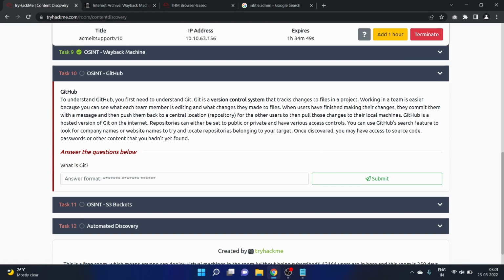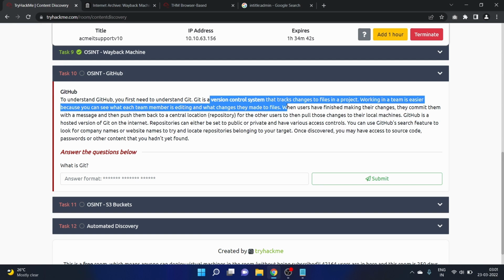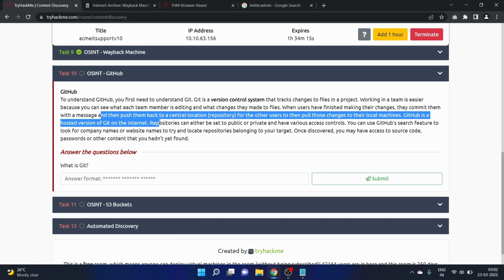To understand GitHub, you first need to understand Git. Git is a version control system that tracks changes to files in a project. Working in a team is easier because you can see what each team member is editing and what changes they made to files. When users have finished making their changes, they commit them with a message and then push them back to the central location or repository for the other users to then pull those changes to their local machine.